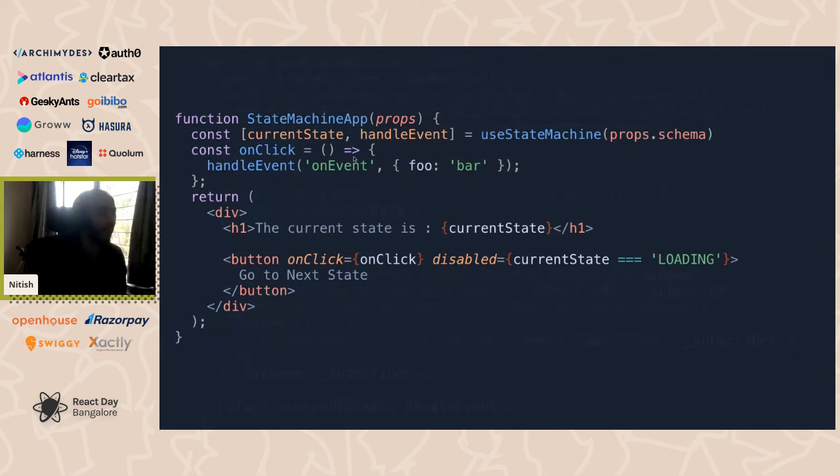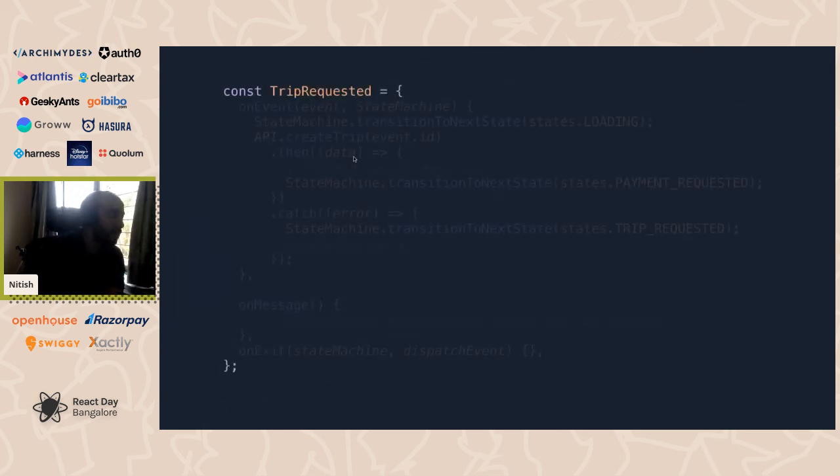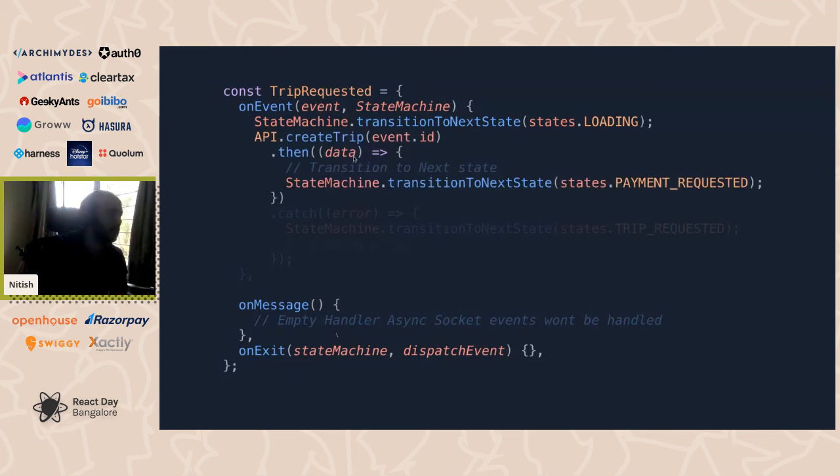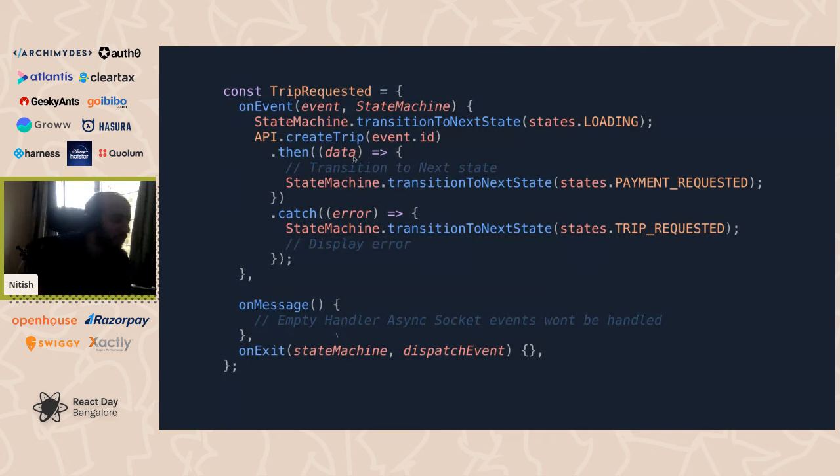Now we'll go back to the handlers that I had defined. The trip requested handler has an on event method, and here you can make your API calls, you can make transitions, you can do your error handling, you can push it to another state. Similarly here, on message, the handler is empty. What this means is that if I get an on message in the trip requested state, it will not be honored at all. This is how I won't get bugs from other asynchronous events in this particular state.